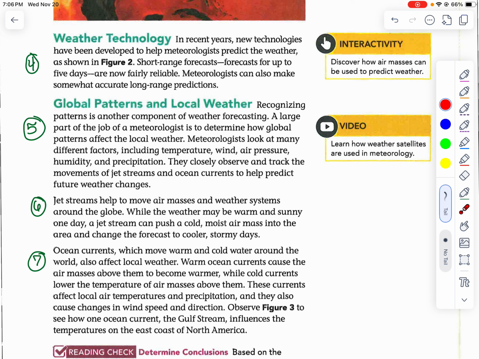Paragraph 5. Global patterns and local weather. Recognizing patterns is another component of weather forecasting. A large part of the job of a meteorologist is to determine how global patterns affect the local weather. Meteorologists look at many different factors, including temperature, wind, air pressure, humidity, and precipitation. They closely observe and track the movements of jet streams and ocean currents to help predict future weather changes.